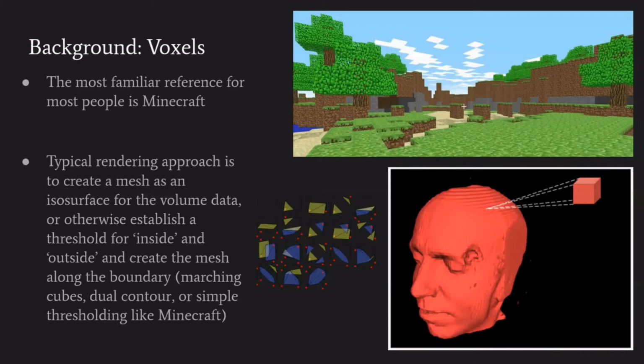The typical approach to rendering these is called indirect volume rendering. So basically it's creating an intermediate representation that is used to represent the voxels. There are different ways to establish thresholds for inside and outside and create a mesh there. There's marching cubes, dual contouring, and just creating meshes on the faces of voxels that have empty neighbors, for Minecraft.